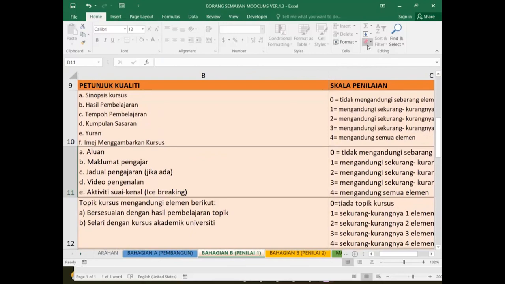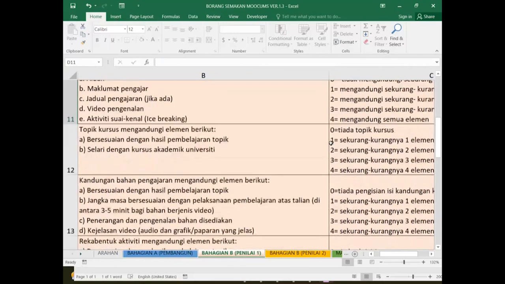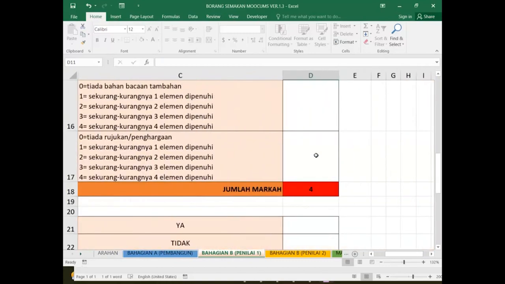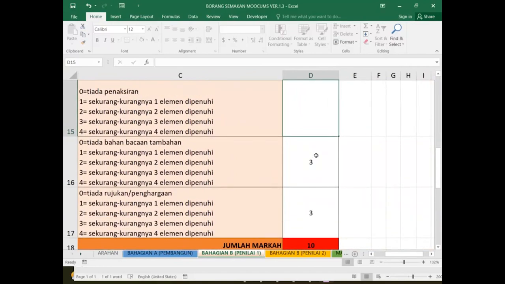Let's go down. We want to look at the rubrics. When we put in the number there, when you are the reviewers, maybe one day you will be the reviewers, you put in marks like that, and then they will total it up.